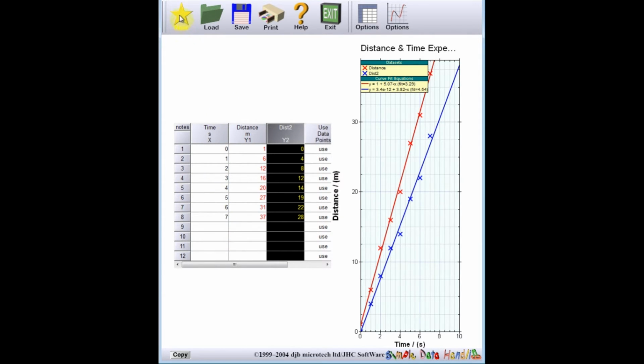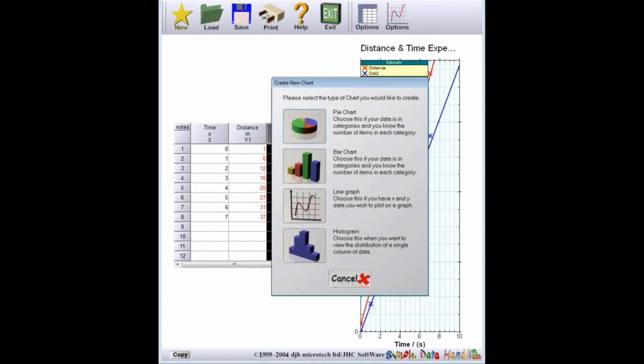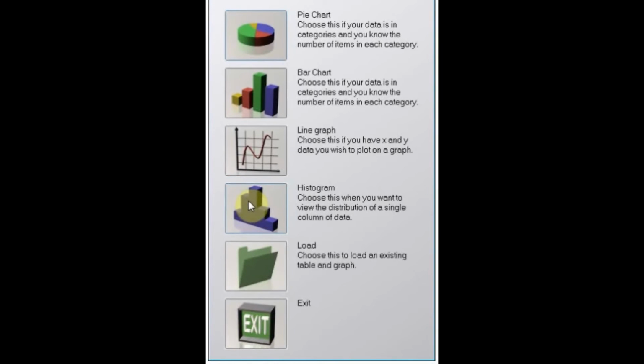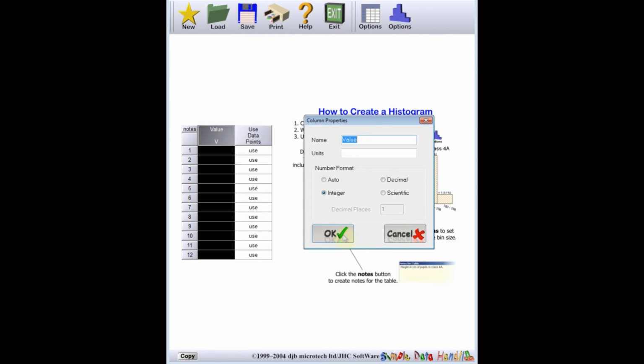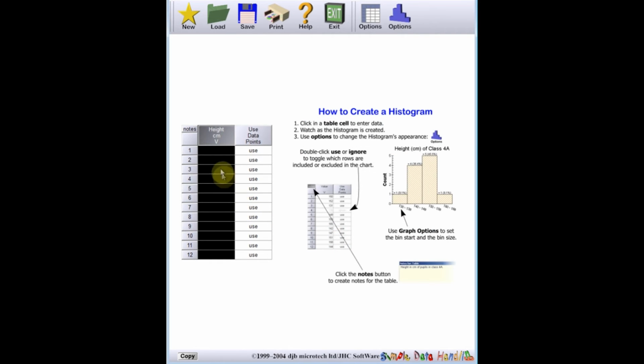To do that, we'll click on New. Then we'll click on Histogram. Let's draw a histogram of the heights of the pupils in a class. So we'll double click on the top here and call this height, and the units centimetres. Okay, so we'll enter our values in here.